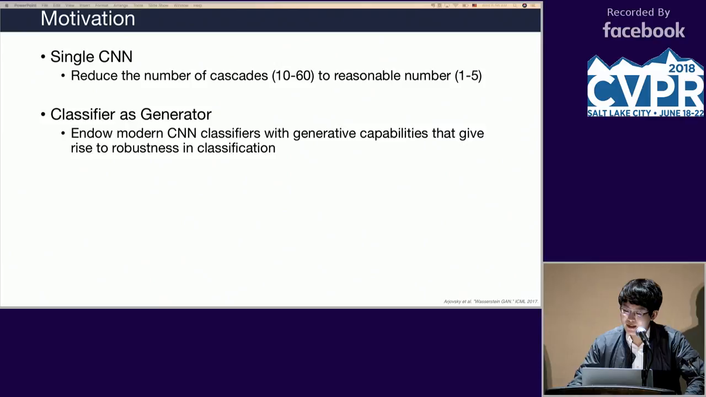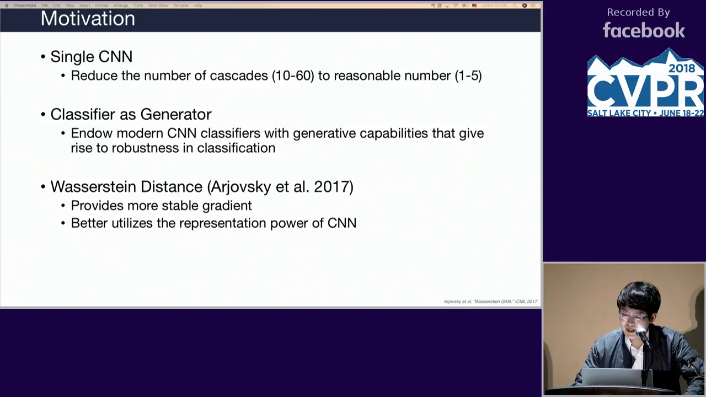Recently, Arjovsky et al. popularized Wasserstein distance, claiming that it provides more stable gradients. Thus, we propose to adopt Wasserstein distance in INNs to better utilize the representation power of CNNs. A new algorithm, Wasserstein Introspective Neural Networks, or WIN, that enhances INN's generative modeling capabilities and inherits the desirable properties of both INNG and ICN, is proposed.